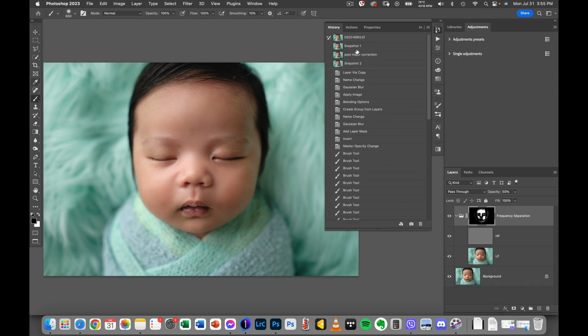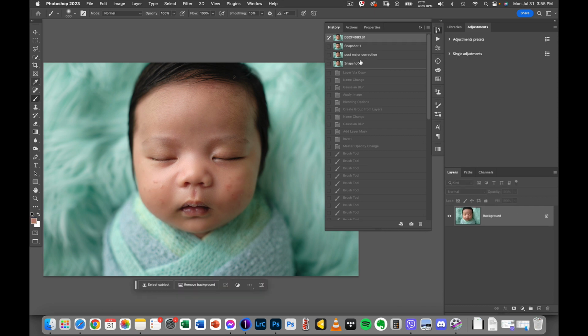So let's see the before and after. This is before, this is after, before, after, before, and after.